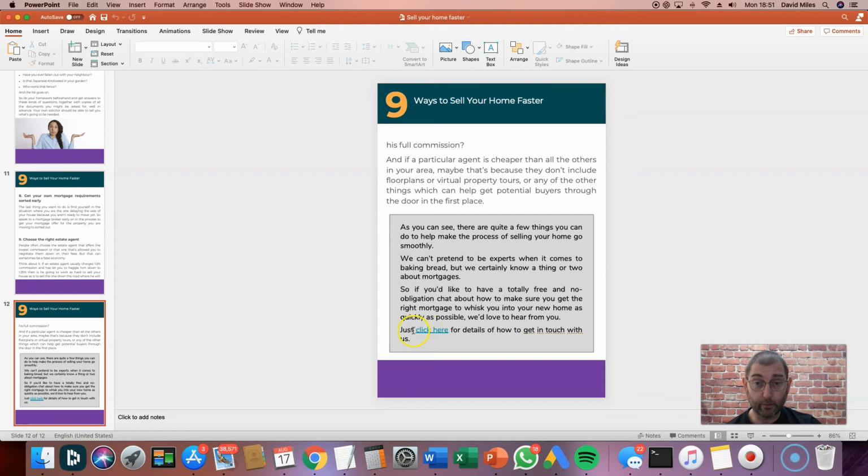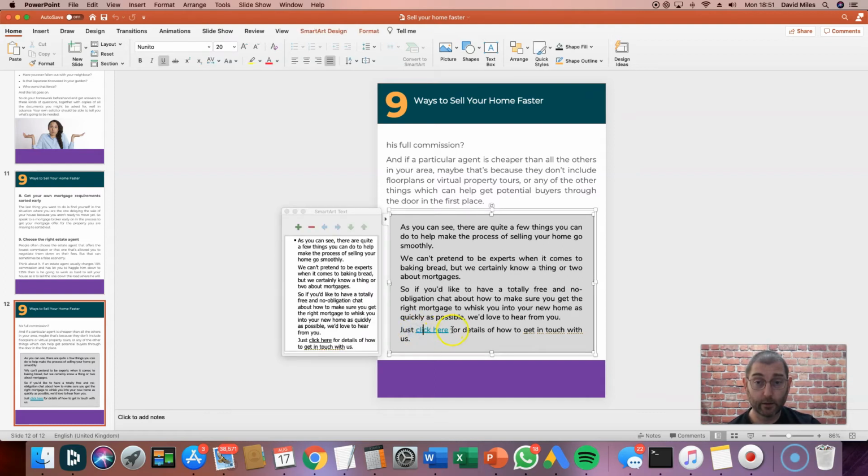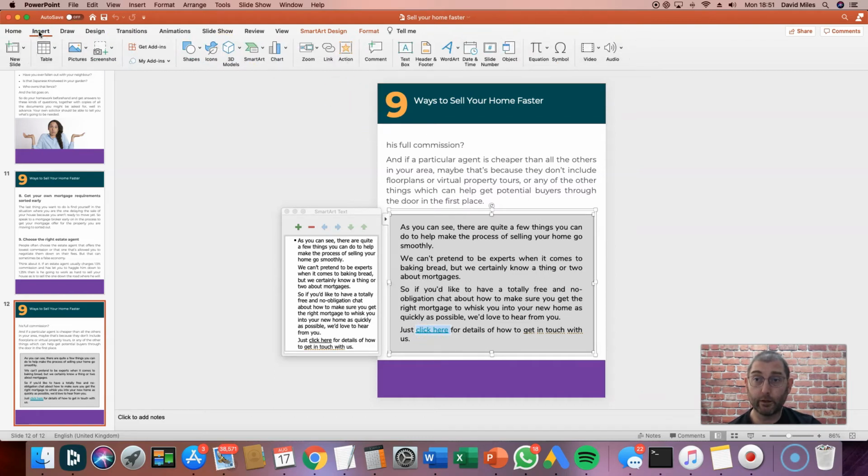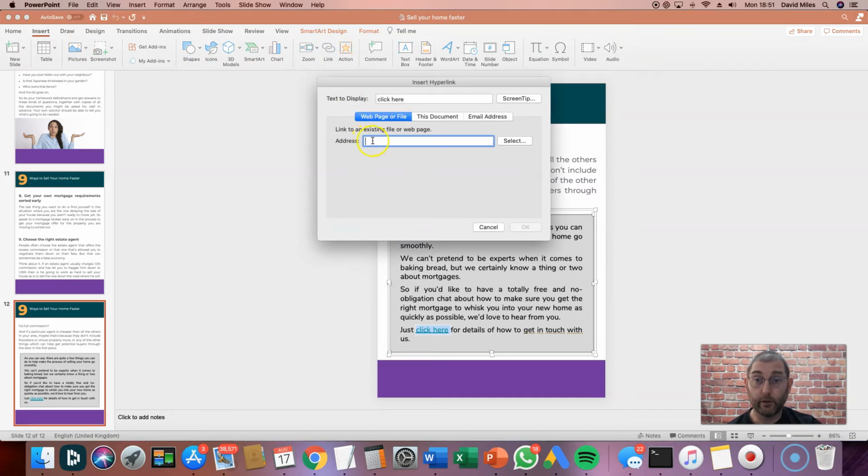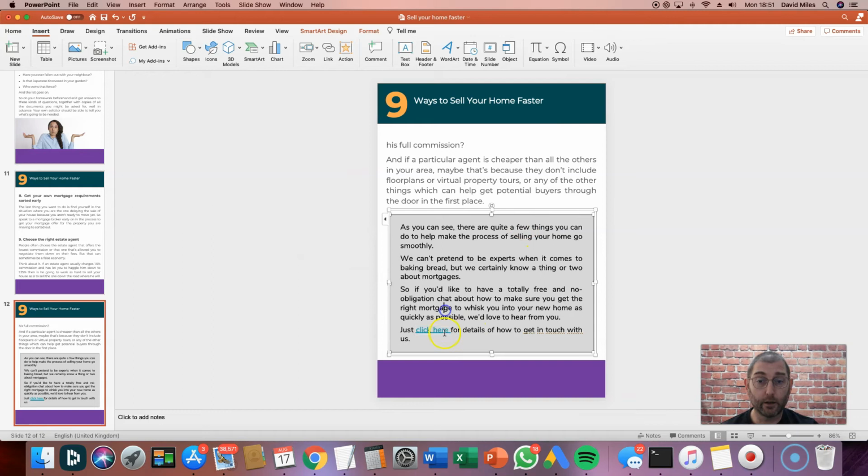So the way we do that is if we click into here and just select that text and then go to the insert menu in PowerPoint and then link, and then you just put in the website address of your contact page. So if I was doing this for my own website, for example, then it would be ppcmachine.co.uk/contact and then OK, and that will now point to my contact page.